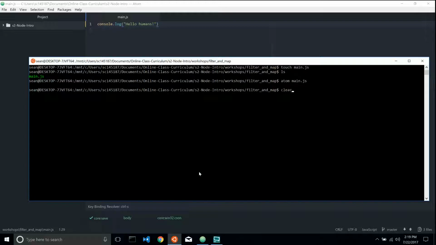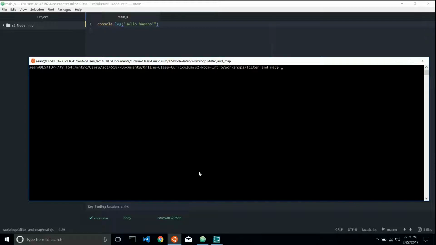And bring back up your terminal once you've got that. And then, of course, what do we do to run something via command line as a JavaScript file? Well, we just invoke node main.js. Alright, there we go. There's our message.